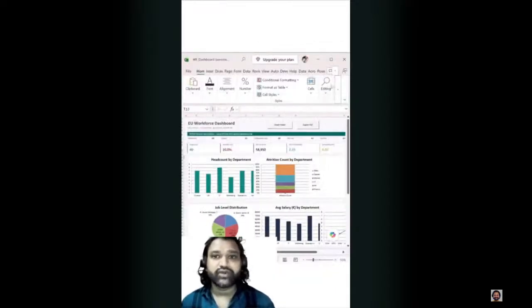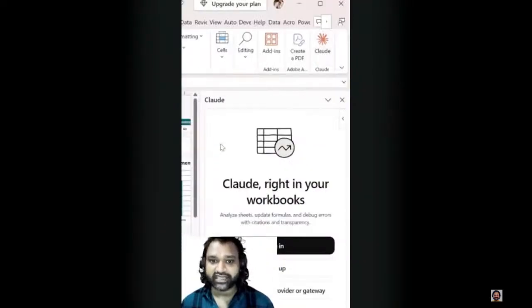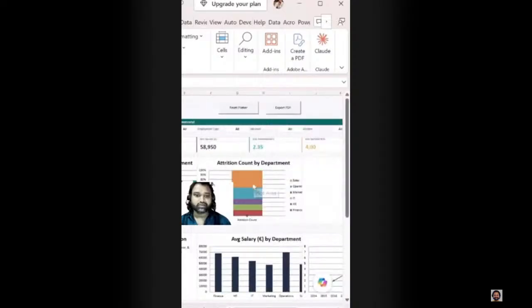Cool. So here you can see this option available called Claude AI. The moment I hit that, I can see this pop-up. I just have to simply log in, or if I'm not logged in yet, simply sign up. Now how did I get this option? It's a very simple task.